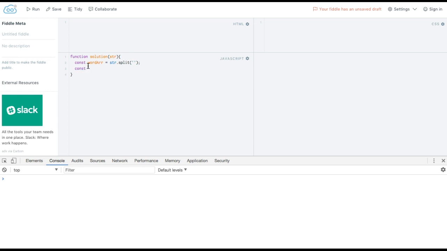Next, I want to declare const reversedArr, which will take in that word array we just created and reverse it. So it should reverse all the characters that are inside our array. Next, I will declare constant reversedString and assign to it the reversedArr joined again with no spaces in the delimiter. That way it joins the reversed array together. Lastly, we just want to return reversedString.